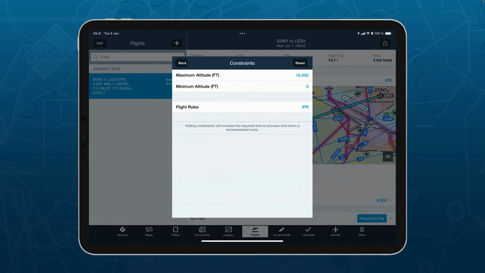Here you can change the maximum altitude for that flight. For example, 16,000 feet is pretty high. You need oxygen or a pressurized cabin to fly that height. Or you can also change the flight rules.